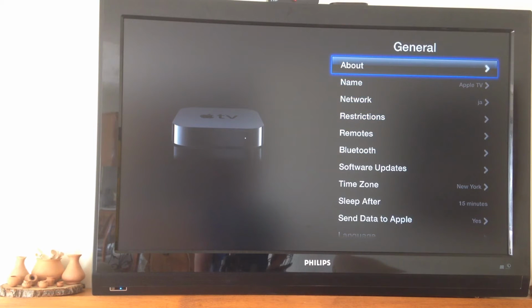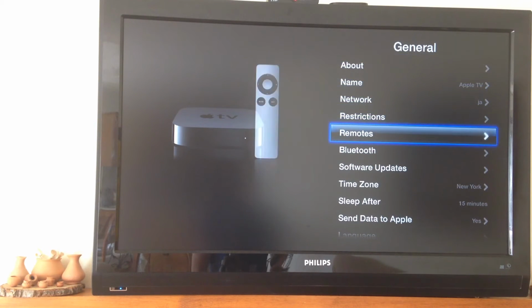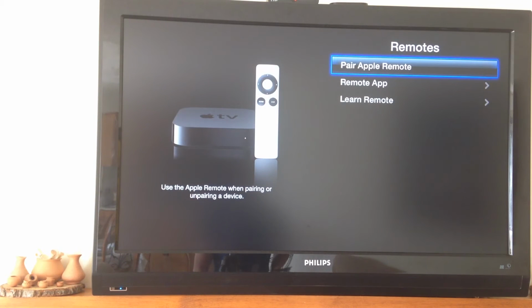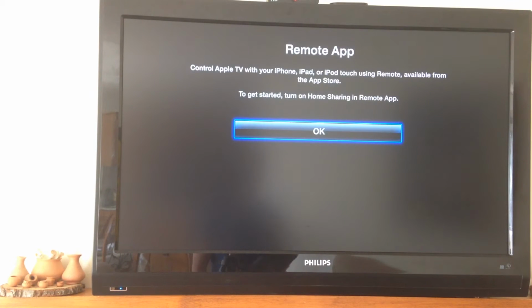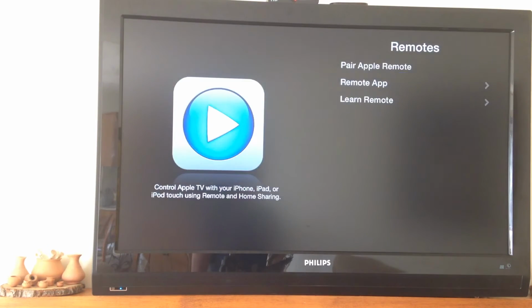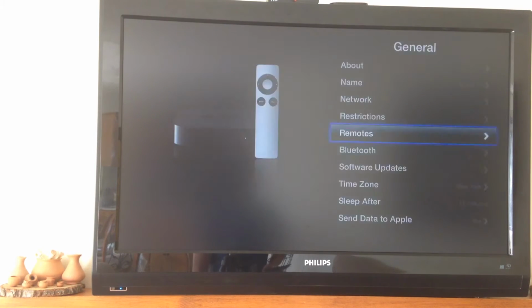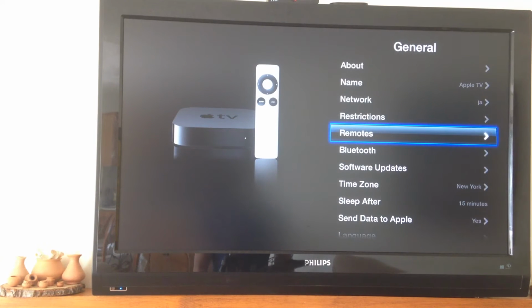Okay, that's that. If you want your remotes, you have the option right here. Okay, if for some reason your remote's not paired, it's not working, here you can pair it up. Now the remote app, when you go into that option, it just tells you exactly this. Okay, you have to turn on home sharing for it. Okay, now once you have all this turned on, you have everything synced up.